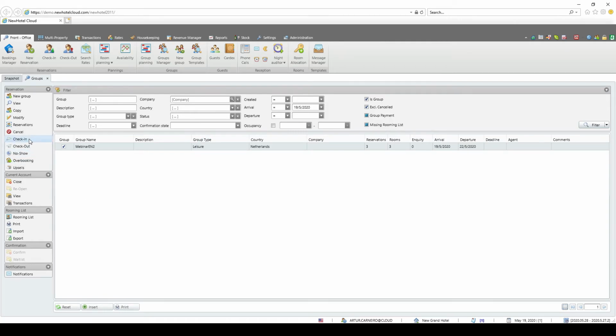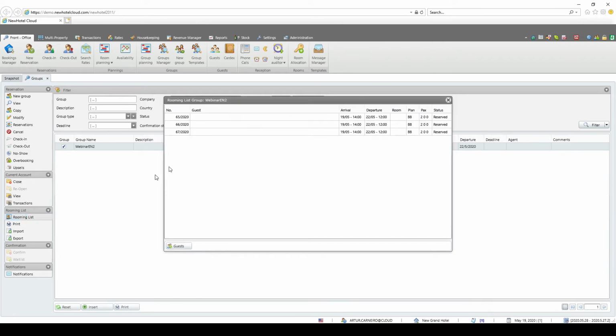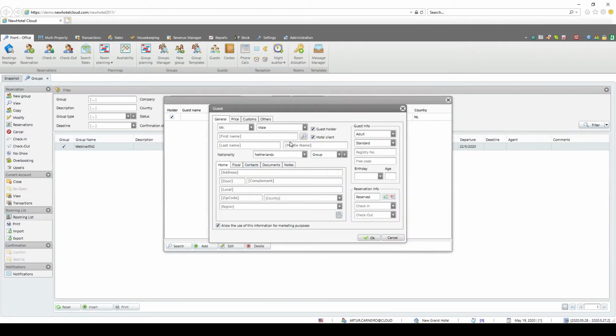This will only happen if all the guests are registered and all the details are inserted on the group reservation. For that, I need just to see if, for example, all guests are registered. Let's go here on the rooming list. Add all the guests to the reservation by selecting the reservation, double click, add the guest. And I'm going to do it to all reservations.